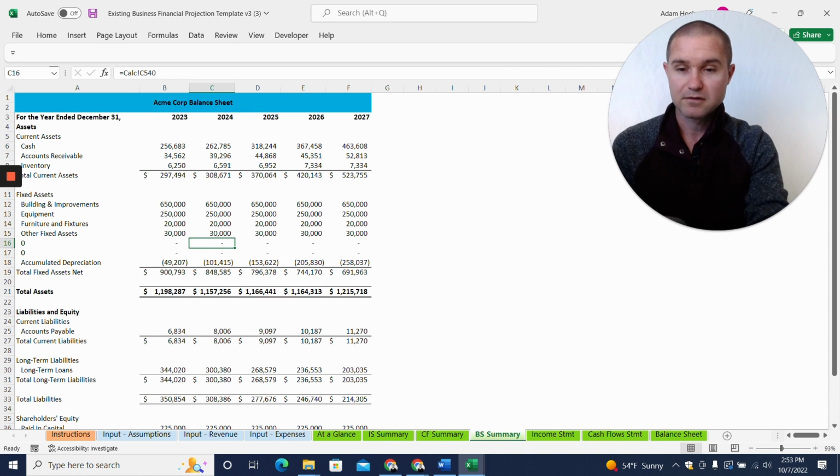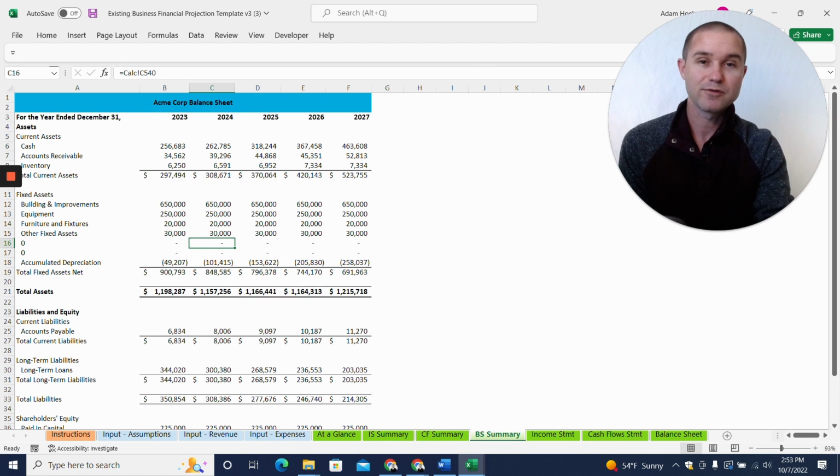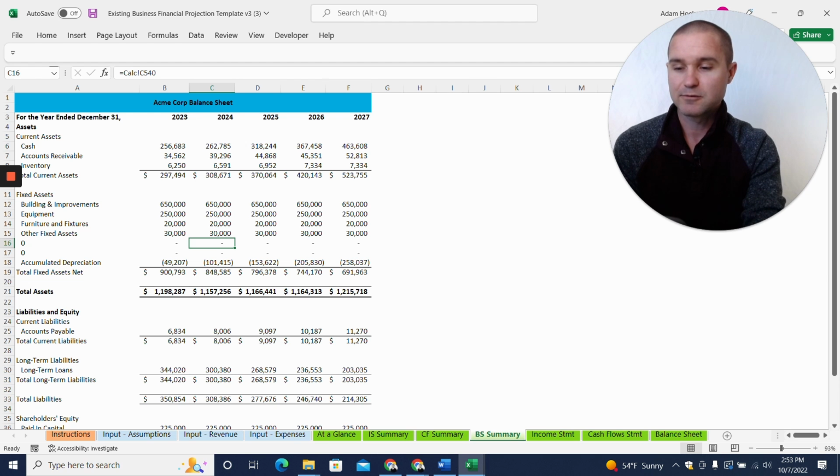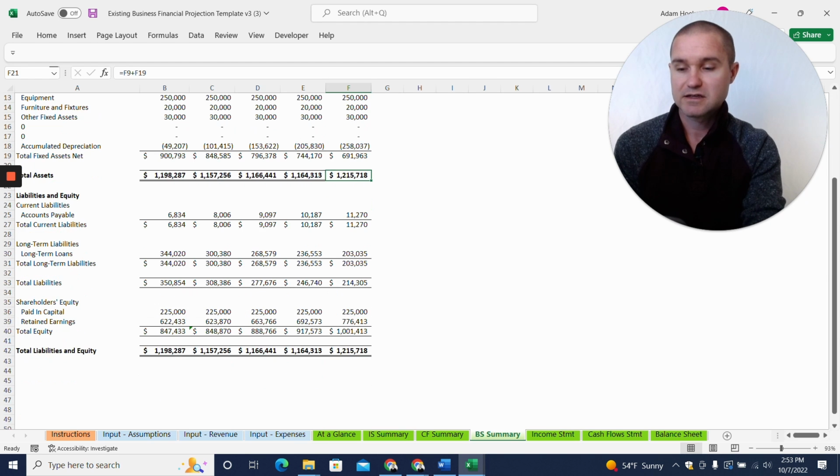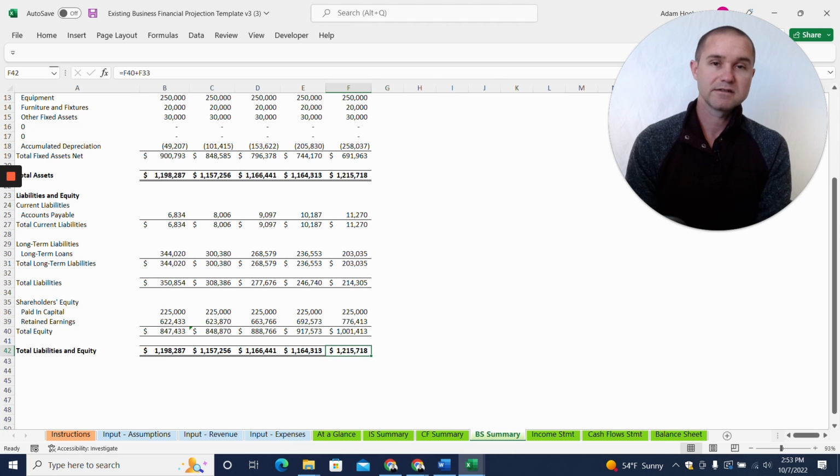So the key thing you want to look at, however you're forecasting your balance sheet, whether you're a startup or existing, is to make sure that your total assets equals your total liabilities and equity. These two numbers are what need to balance at the end of it all, and it can just be really tricky.